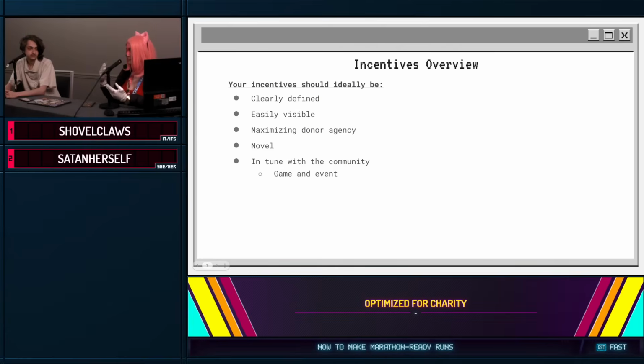Same with bid war options. Make sure to keep those really simple, because parsing a bid war can be very difficult. That is arguably harder than just incentives, yeah. Exactly. That's very hard to do. But yeah. And of course, easily visible.